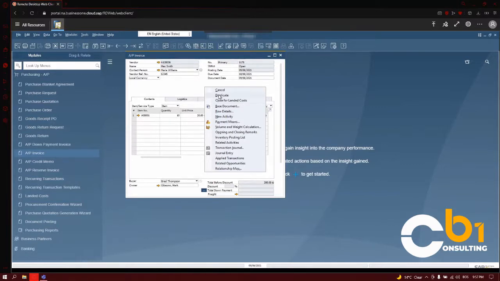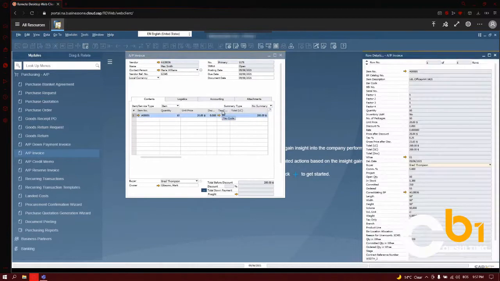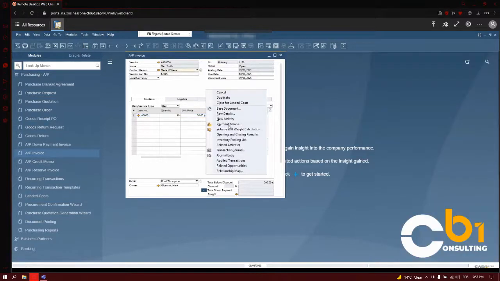I can look at my base document from which this was created, so using the base document function. I can also go in and see row details, which gives you a lot more details associated with this particular AP invoice. How many of these items do I have in stock? What's my open quantity, my committed quantity, etc. Now, I can see my volume and weight calculations, my opening and closing remarks, inventory posting lists, related activities, transaction journals, journal entries, applied transactions, and a relationship map.